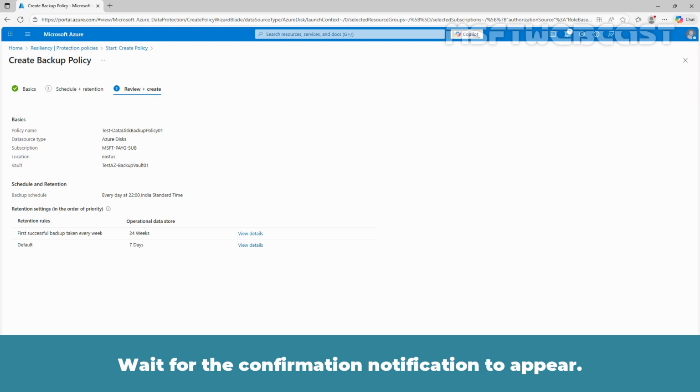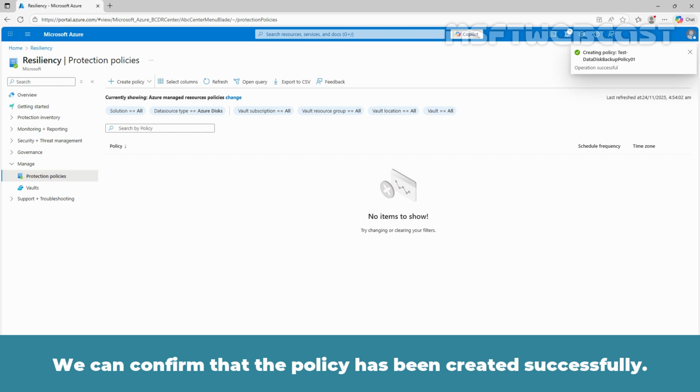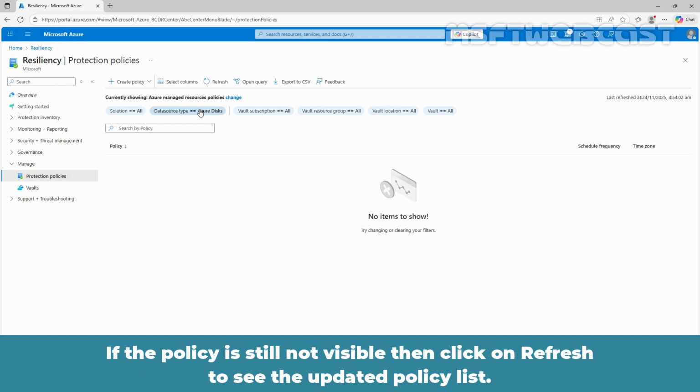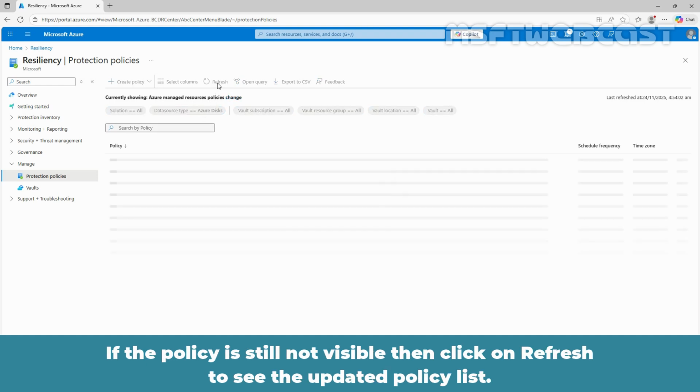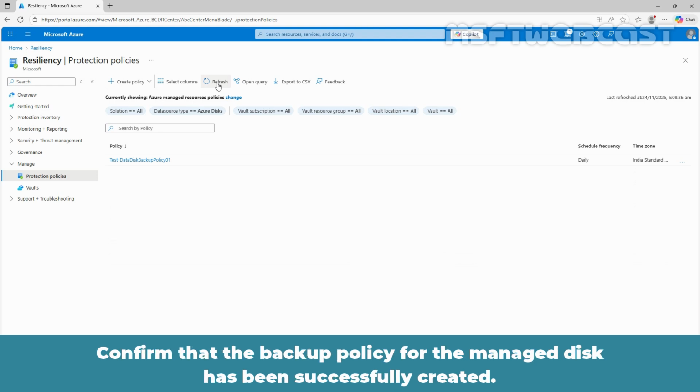Wait for the confirmation notification to appear. We can confirm that the policy has been created successfully. Change the data source type to Azure Disk. If the policy is still not visible, then click on Refresh to see the updated policy list. Confirm that the backup policy for the managed disk has been successfully created.